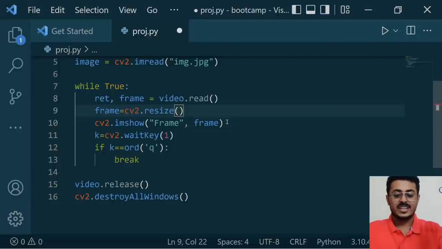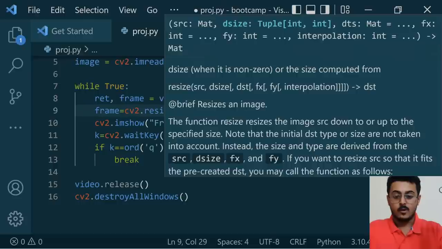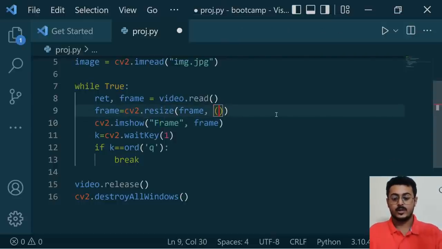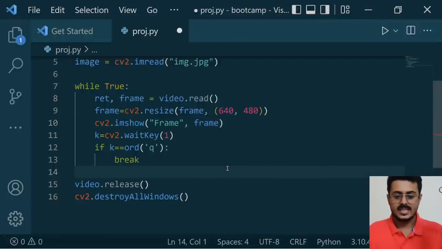Okay, so we want to resize. What do we want to resize? We want to resize the frame. Okay, what should be the size of this particular resized frame itself? We want to put the size of the resized frame. So in a tuple, we are going to put the size that we want to resize it to. So let's resize it to 640 by 480p. Okay, so this is the size that we want to resize the frame to.